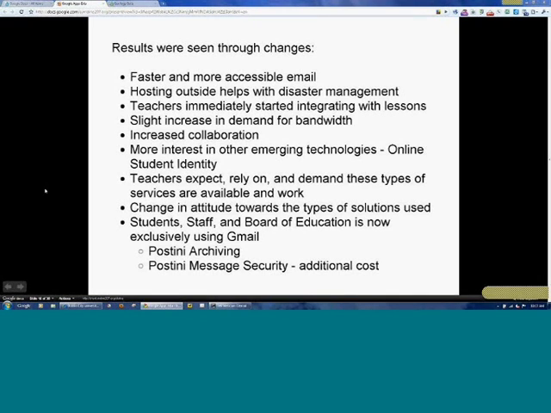The archiving, that's an additional cost that we pay for. There are some state and federal laws where we have to hold on to email for about 10 years. So we pay an additional cost so that this is all integrated together. Both those products have been really solid for us.